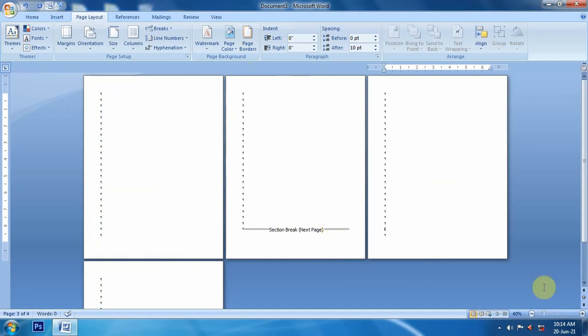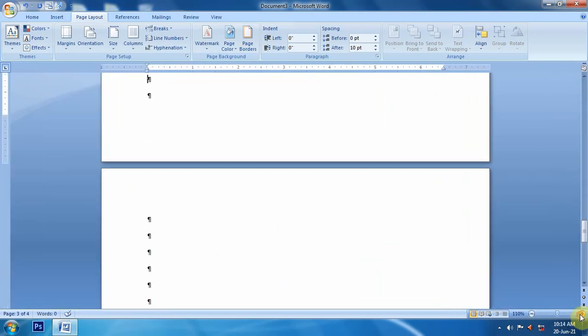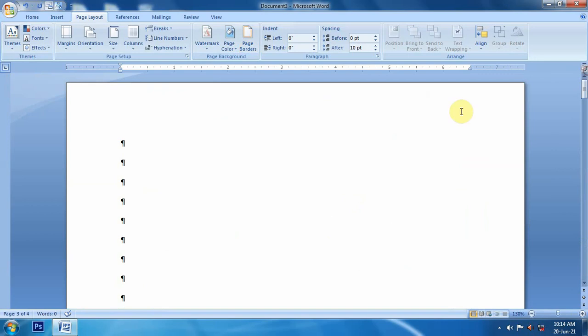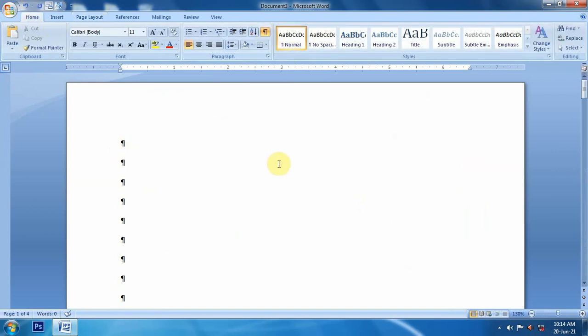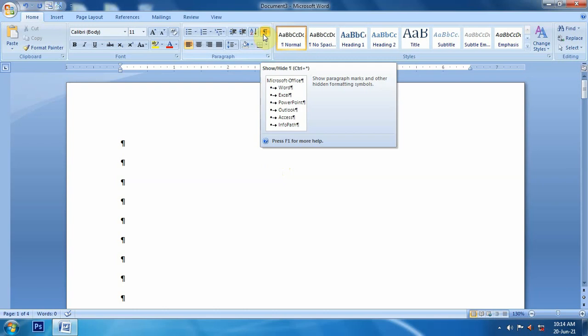One more thing is also over here. If we want to close these formatting marks, either we will click on it or we can press Ctrl Shift star, which is present under the special key. It is the shortcut key of Ctrl plus star.